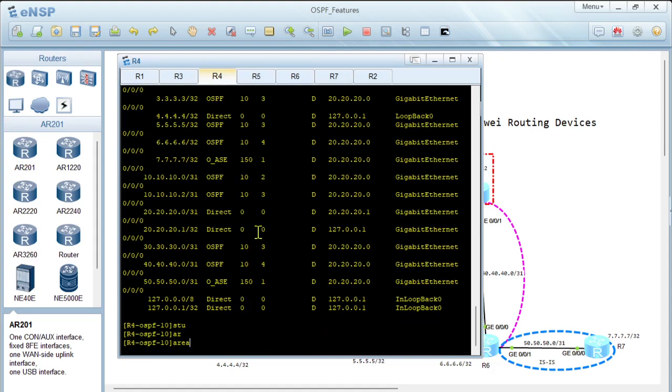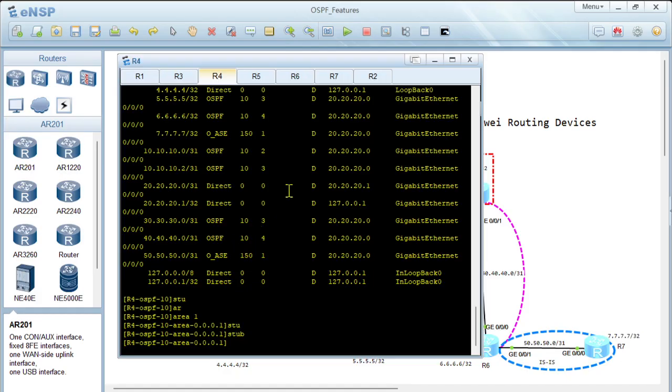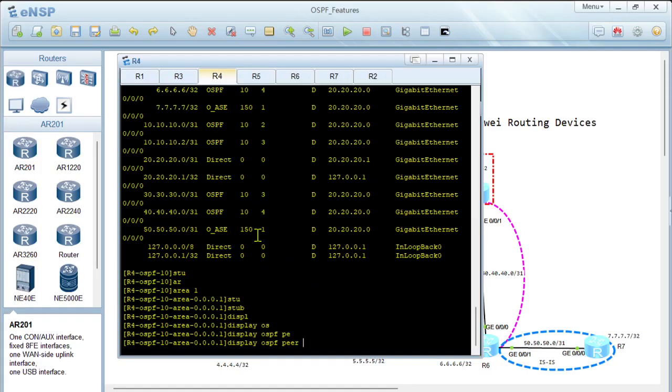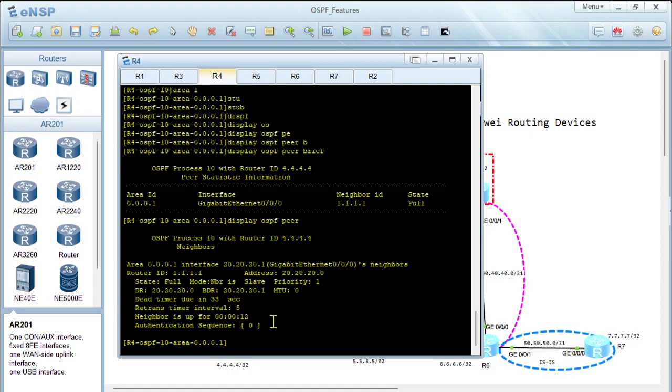I need to be in area 1 and then run the command stub. So once I do this, it will take some time. If I display OSPF peer brief, you see that we have an adjacency that is up. You can do display OSPF peer to see more details. You can see that the neighbor has been up for only 12 seconds.